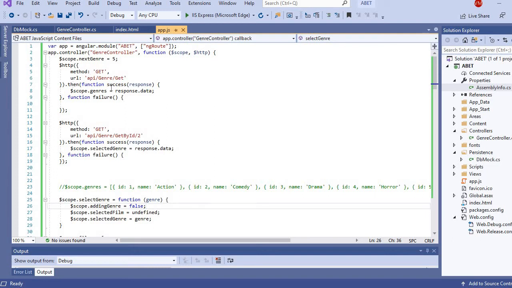So then function success, we have a response. The scope.genres is going to take in the response data that is being sent in, and then else is just pretty much the failure. So then we have this HTTP. This is the get, but get by ID. Like I mentioned before, the default right now is on category 2, so that's why comedy, the movies underneath comedy, are always going to show initially. Then if it's success, the response data is going to be sent into selected genre, and then else is just failure.